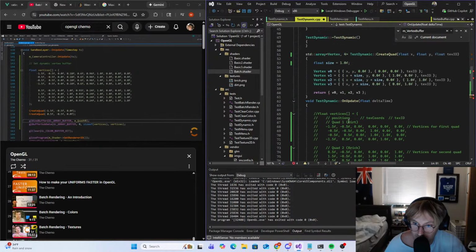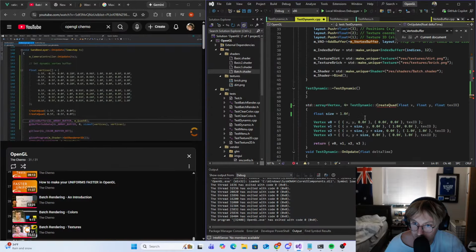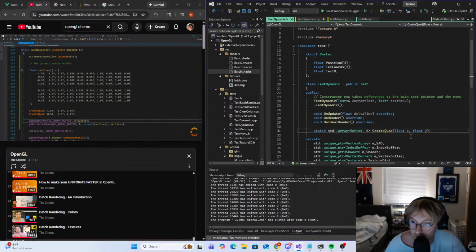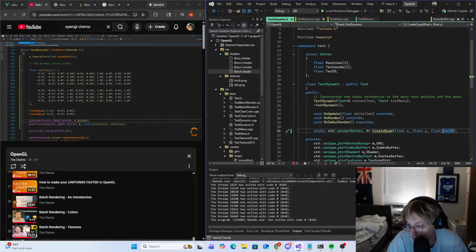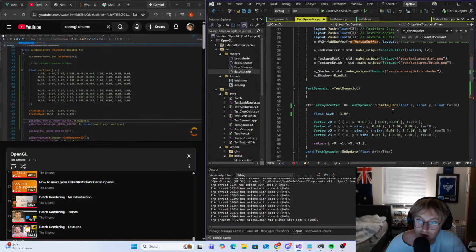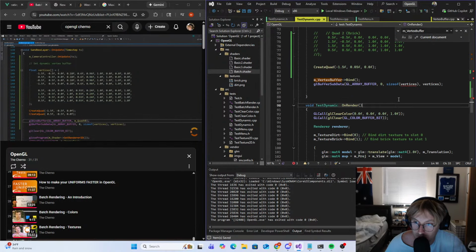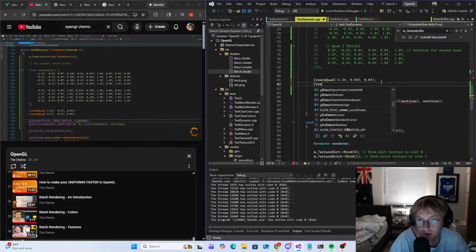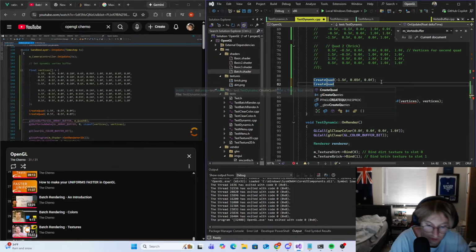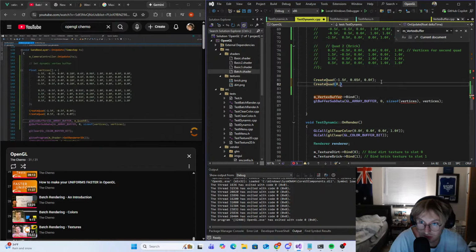Too many arguments in function call. What are you talking about? Oh shit, I didn't change my .h. Whoops. Float texID. Okay. Create our quad. This one is 0.5f. I give it 0.5f. Pass in 1.0 for the texture ID.